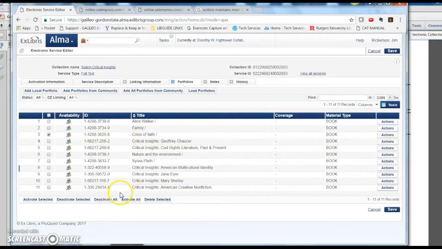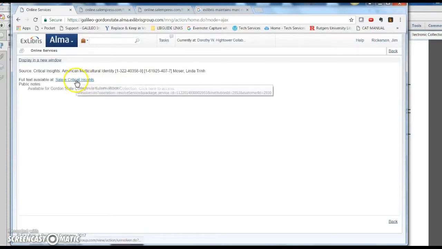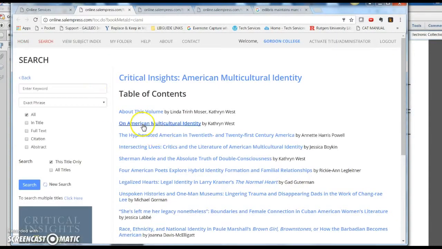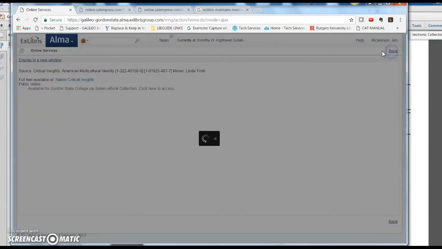And one other thing to note is that it does take a little while before the link is active. So I had added the American Multicultural Identity earlier this morning, and when I clicked on Test Access, it said not available. But now, after about a half an hour or so, we see that we have the full text link available, and we can test and make sure that in fact it did link correctly.